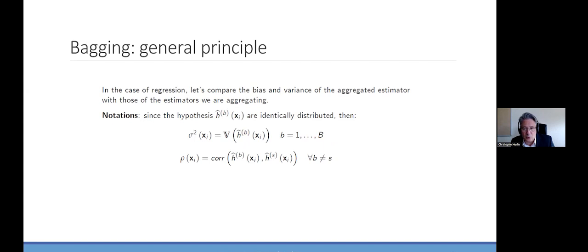I now also introduce the correlation between the model trained on the b sample and the model trained on the s sample. I use the first model to make a forecast for the price of a house, I use the second model to forecast the price of the same house, and then I compute the correlation between the forecasts of the two models. We can show that the models are identically distributed, and given this assumption, the correlation is the same. So the correlation between the first model and the second model is the same as the correlation between the first model and the tenth model. There is no index b and s. So I have the variance of the forecast, and I have the correlation between the forecasts of the individual bootstrap samples.